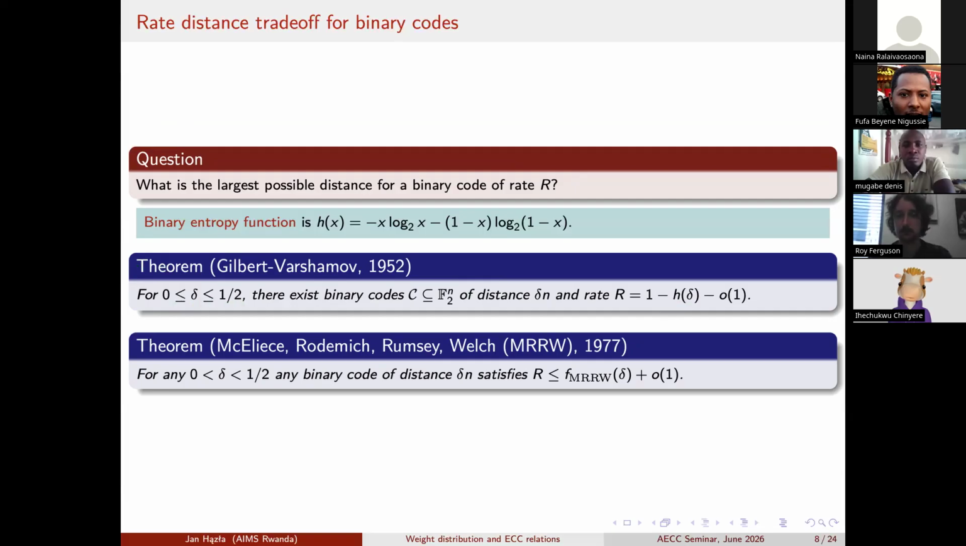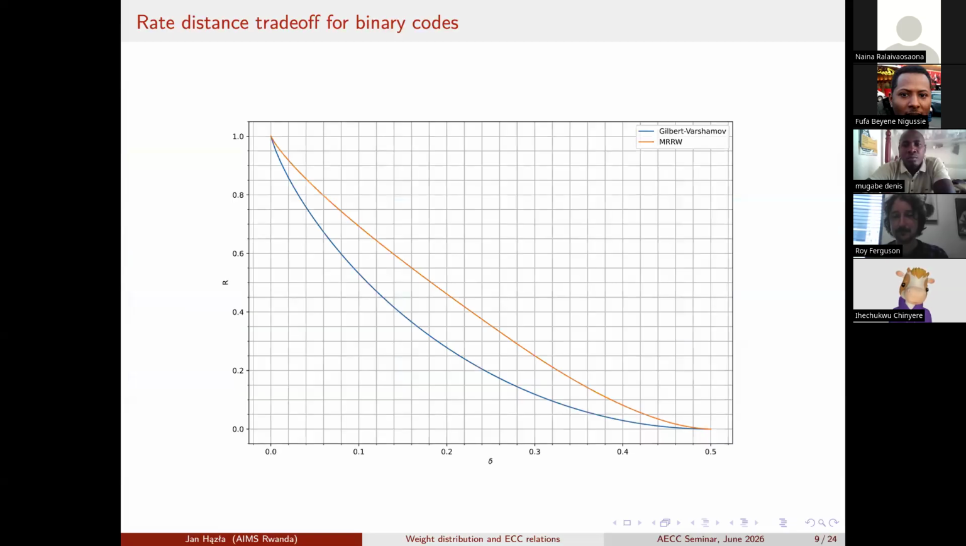And then there is also an upper bound. This is also an old result, which is often shortened to MRRW. For any delta, we can also prove an upper bound: any binary code of distance delta must have rate less than something. And the something is pretty complicated. I did not write it down, but I can illustrate it.